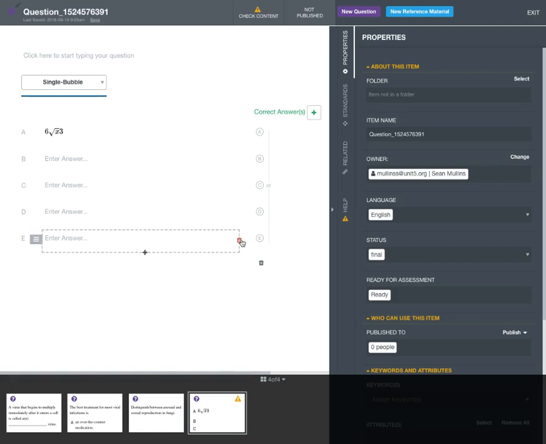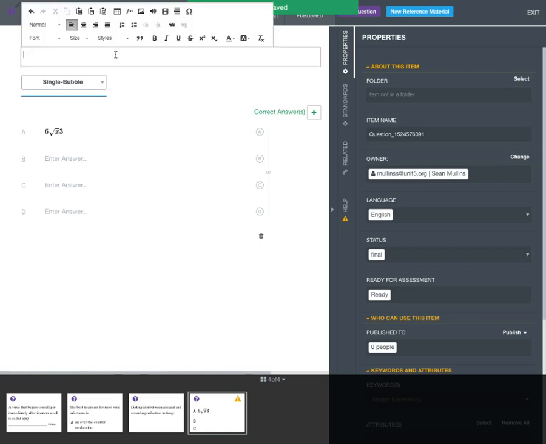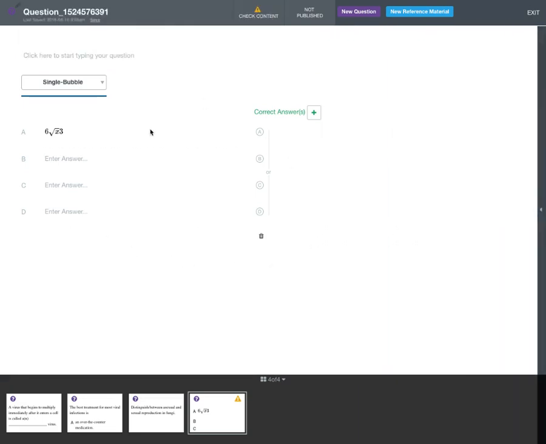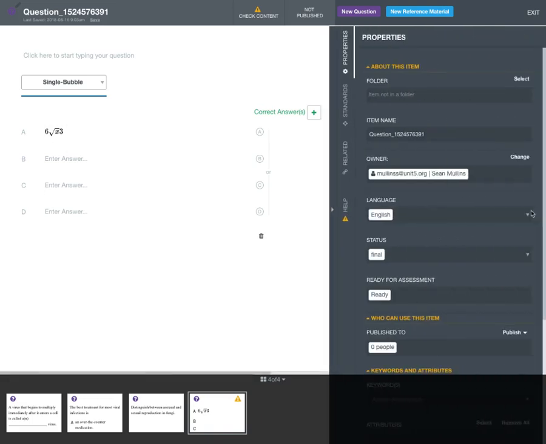So this interface has been cleaned up a lot. The actual question itself comes up here at the top, and you'll see I have the same options to add anything I'd like into that question. I can make this view larger if I want to by clicking on this arrow to open and close this little sidebar.